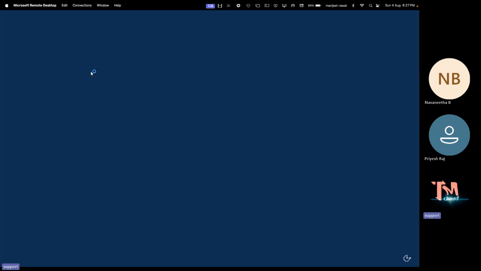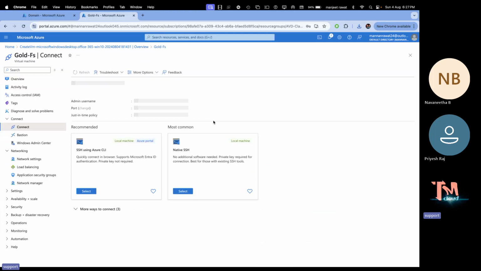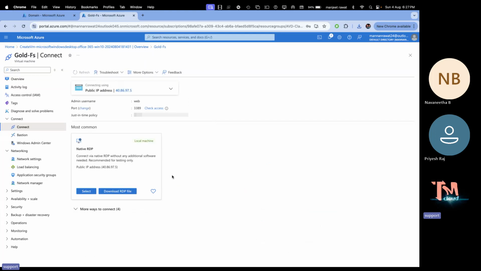Both systems are ready to use. So what I'm going to do, first of all, let me configure FSLogix, and after that we'll proceed. First of all we need to create a storage and then proceed for the FSLogix.